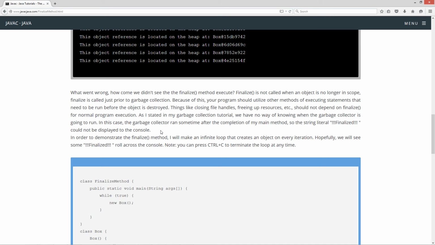But in order to demonstrate the finalize method, I will make an infinite loop that creates an object on every iteration. Hopefully we'll see some finalize roll across the console. Now you can press Control-C at any time to terminate the loop.